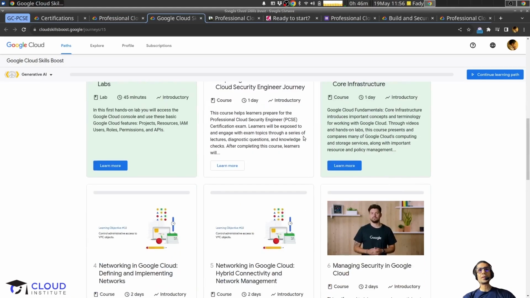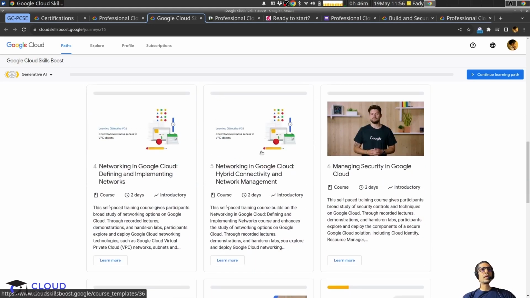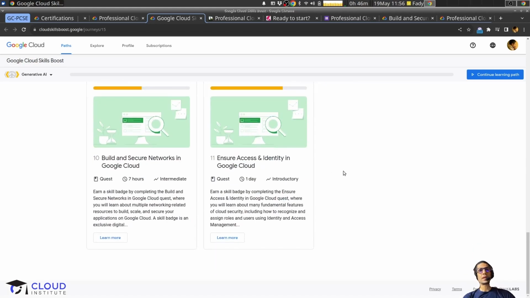And this is the learning path, which contains all the courses in Cloud Skills Boost, which is a Google Cloud platform to prepare you and train you for the certificate and everything else.